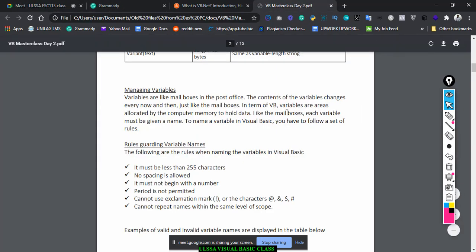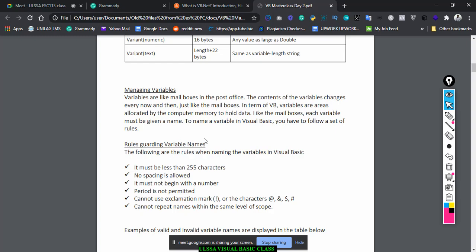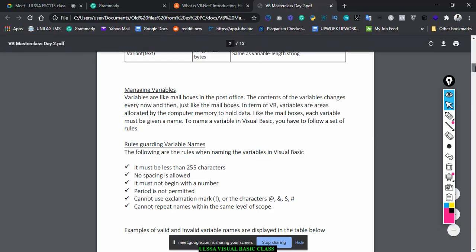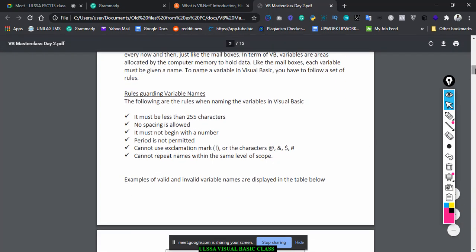Now, like the mailboxes, each variable must be given a name. To name a variable in Visual Basic, you have to follow a set of rules. You understand? These are the rules you must follow to name a variable in Visual Basic 6. Now, the following are the rules when naming the variables in Visual Basic. Number 1, it must be less than 255 characters.